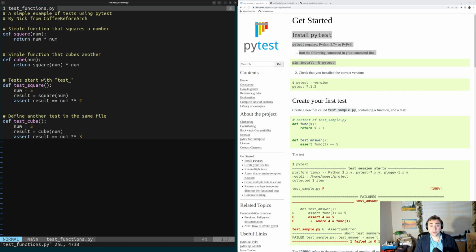And then we have two tests: test_square and test_cube. All these functions do is use some hard-coded number, 5 in this case, call either square or cube and get the result, and then compare it against some sort of reference inside of an assert statement. So this will fail if the numbers don't match.